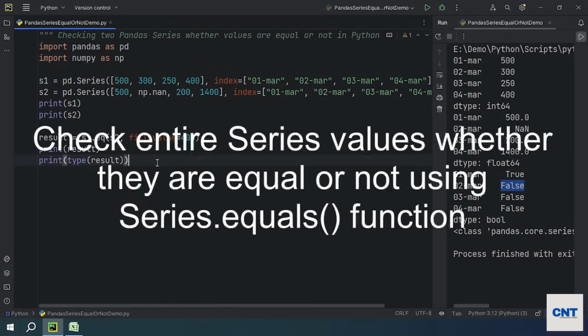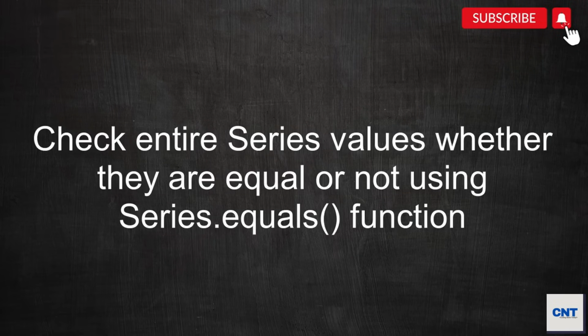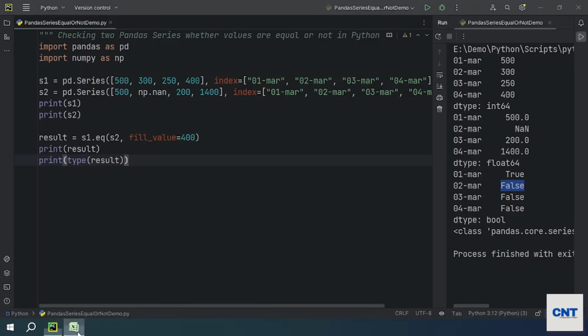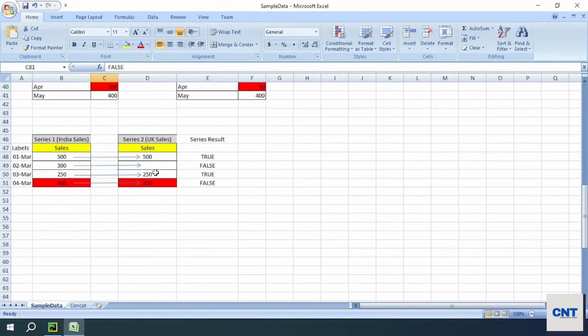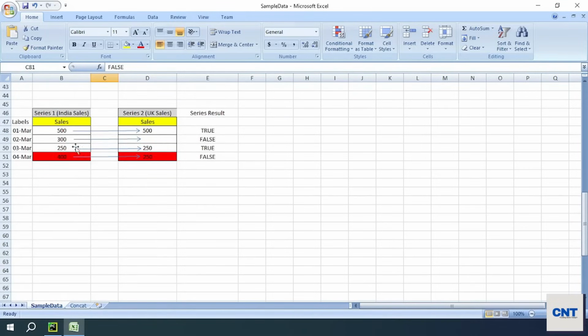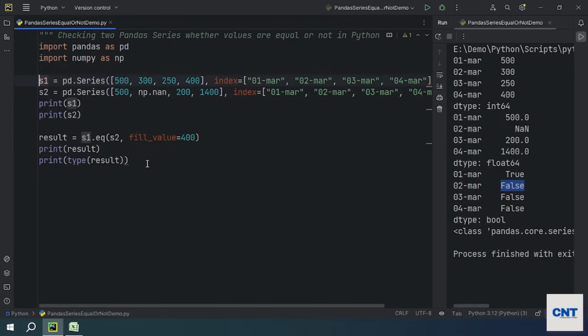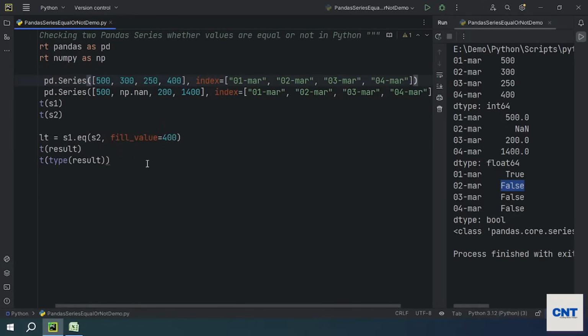We have another way to check whether the entire series is equal or not. Let me show you the Excel again. I have a different case here. These are the same series with the same values. Now we are checking the entire series, so we get only a single value, true or false. Whereas in the previous example, we checked each value one by one. Let me make a copy of series 1.